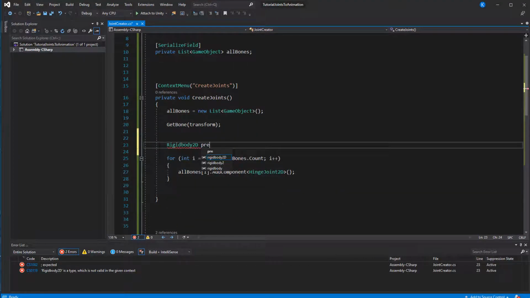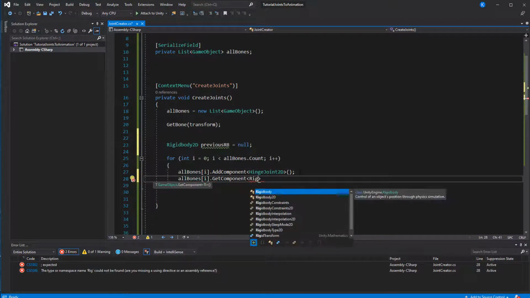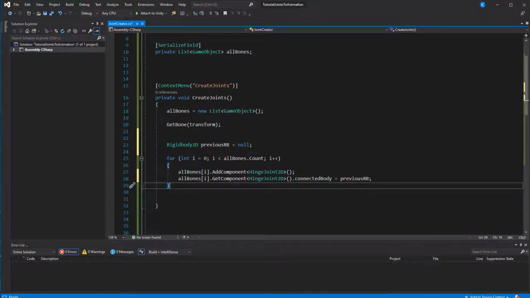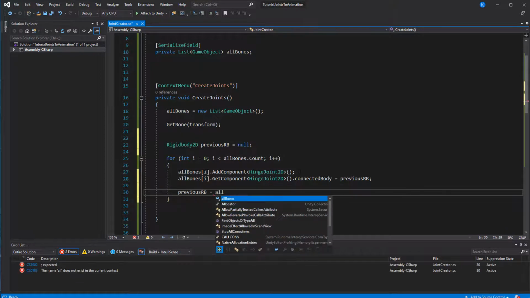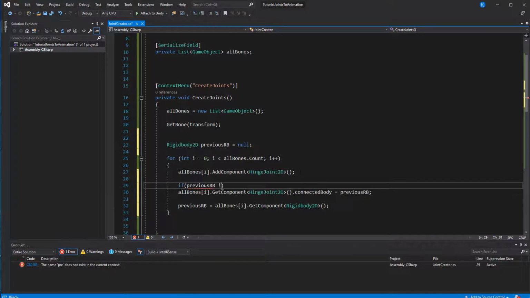So back in our loop, every time we create a joint, we save a reference to the rigid body and use that in the next iteration of the loop. In the first iteration, the rigid body is null, and that's fine because the first joint doesn't need a connected rigid body. So we can use that and only assign the rigid body if it isn't null.